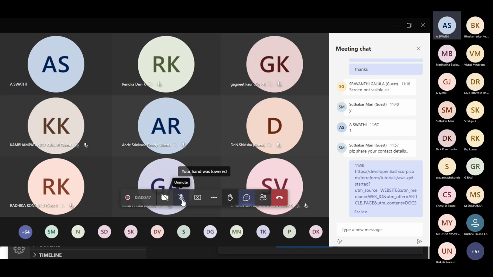Participants, if you have any queries, please ask, or you can just put the same message in the group chat box so that I can unmute you. Otherwise, for some particular time, let me just unmute you.